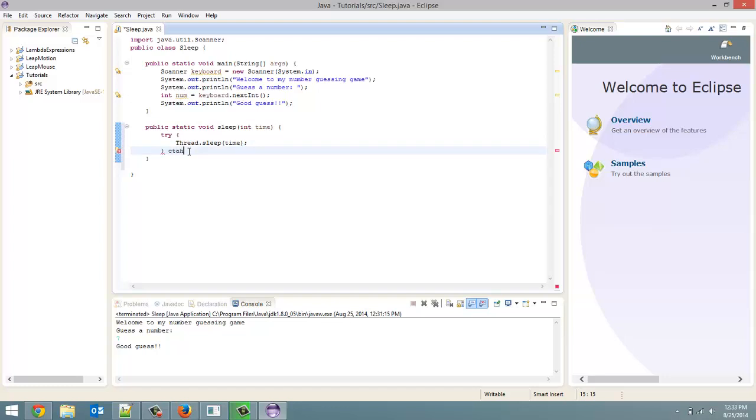Now we have to do our catch. Catch, I keep spelling it wrong. What it's going to catch is Exception e. Open, close, curly brace to finish it off. Of course, if you wanted to, you could print out some sort of error message, but this is just what I like to do to pause my program.